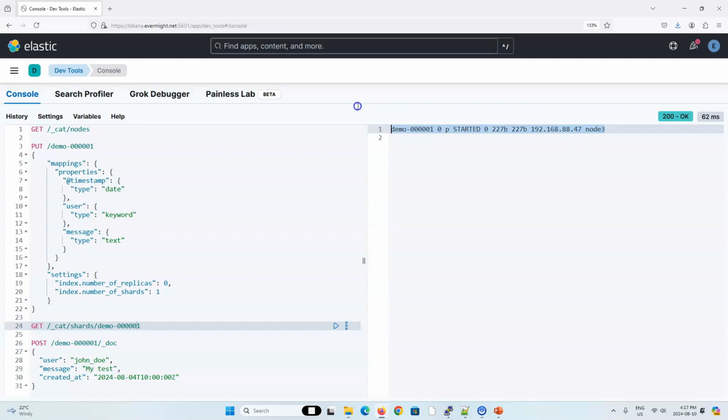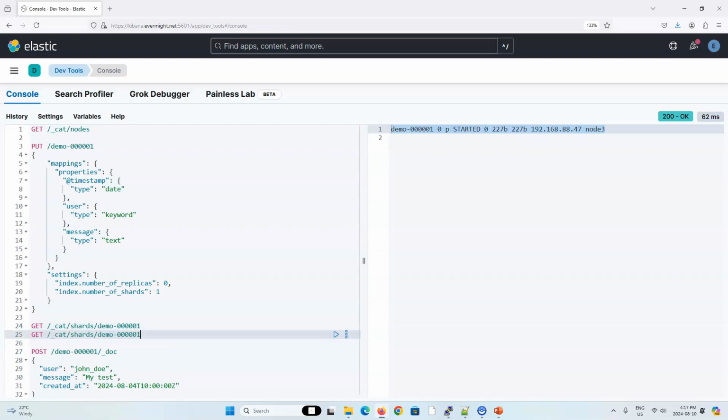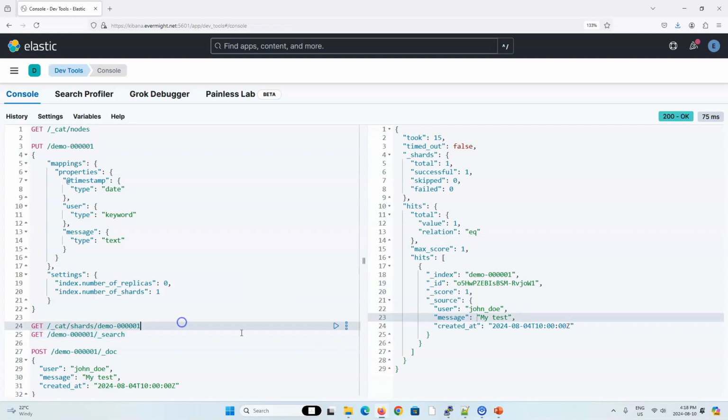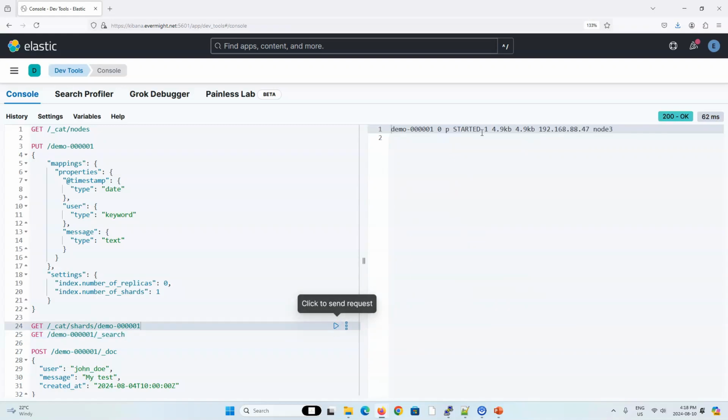Okay, you know what? It should be fine. So, actually, let's make sure there actually are records in here. So I'm going to search this index. Great. So the record made it in here.